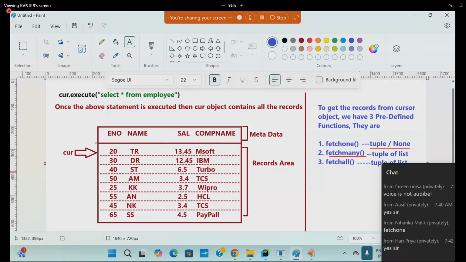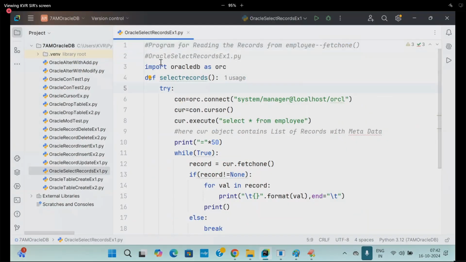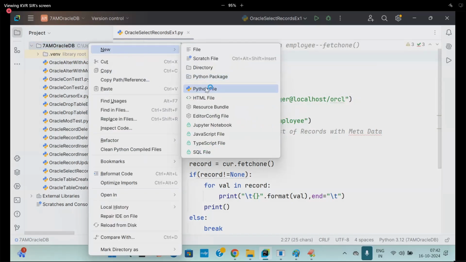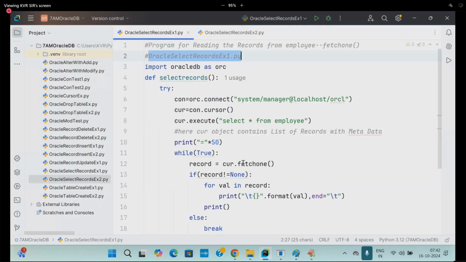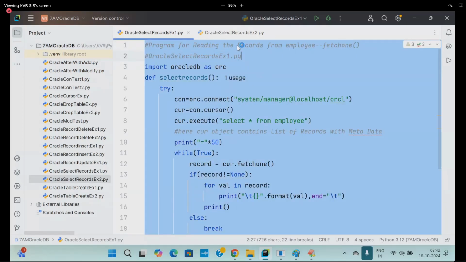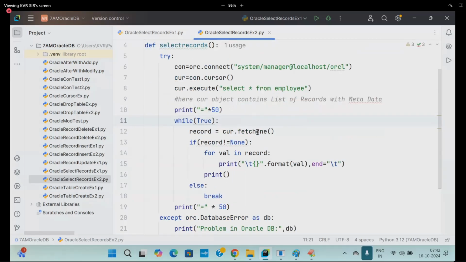Now I want to go for fetch many. Same program, I want to go for fetch many. Look at the second example. Go to the second example. Writing here, fetch records example 2.py. Get these points here. Records example 2.py. So here I'm going to write fetch many. There I'm going to write it same to same. Here I'm writing fetch many.